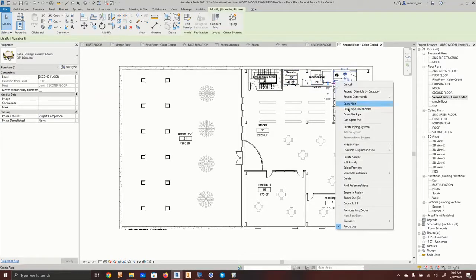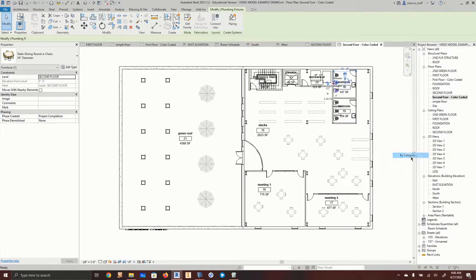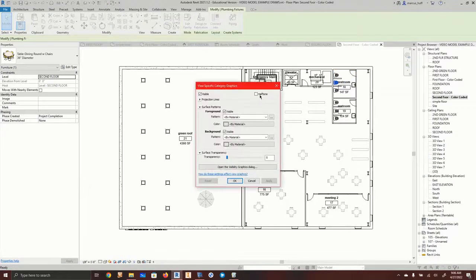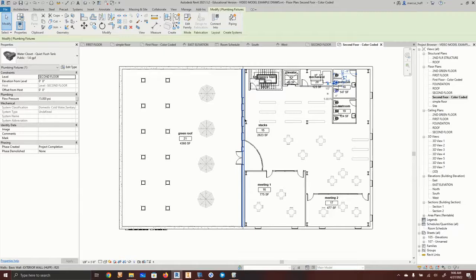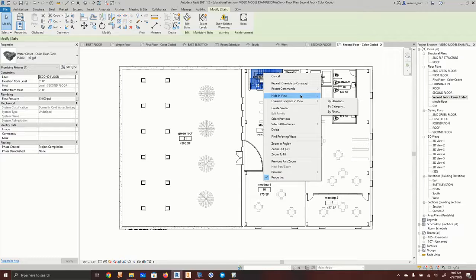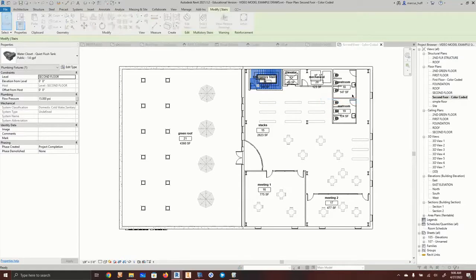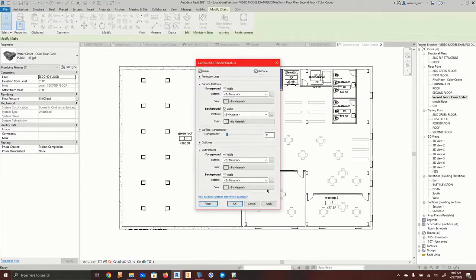So I'm going to try to catch the toilet. We're going to do graphics override by category and just set that at halftone. And that got the sinks as well. So that gets the idea across. Here I have some rooms, and I like that stairway, but I probably want to make that override graphics by element. Let's make it halftone because it's competing with my label.